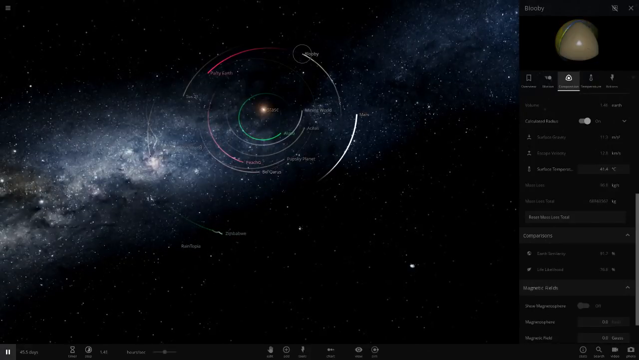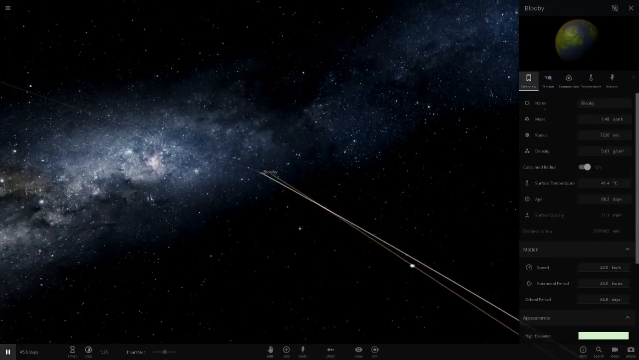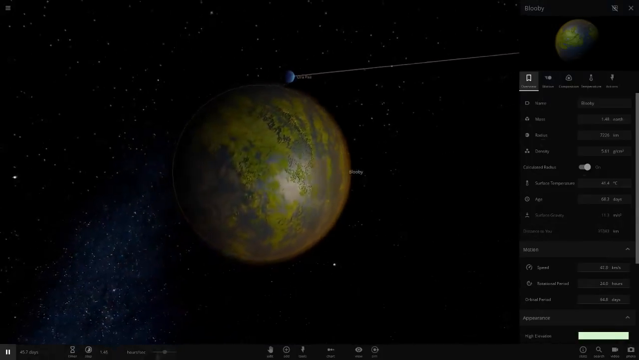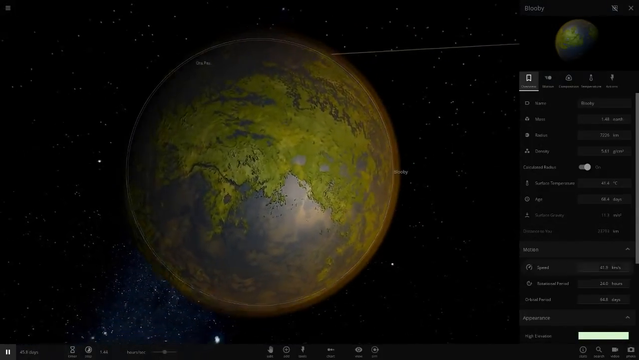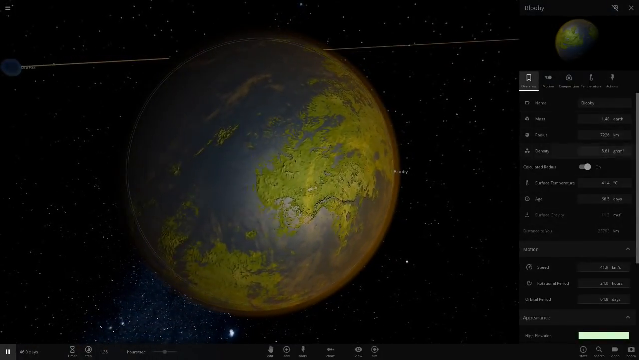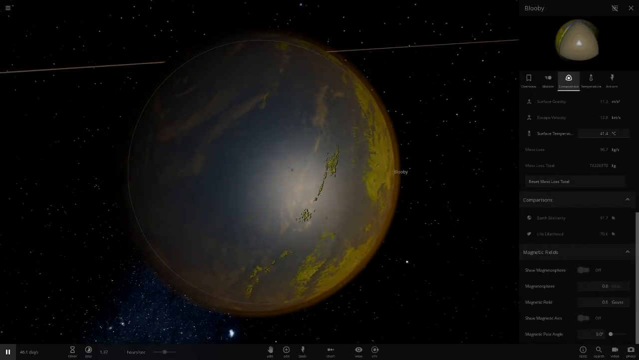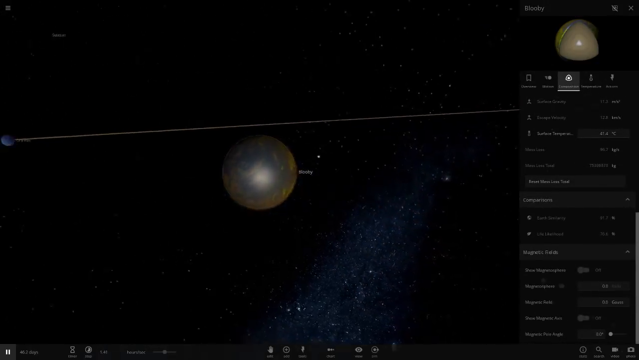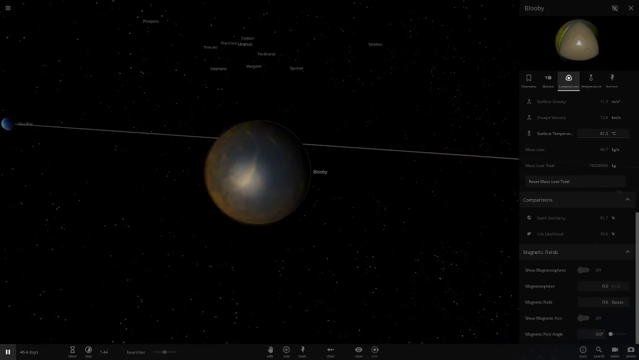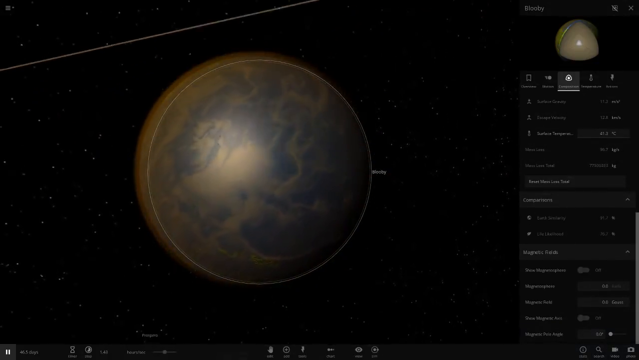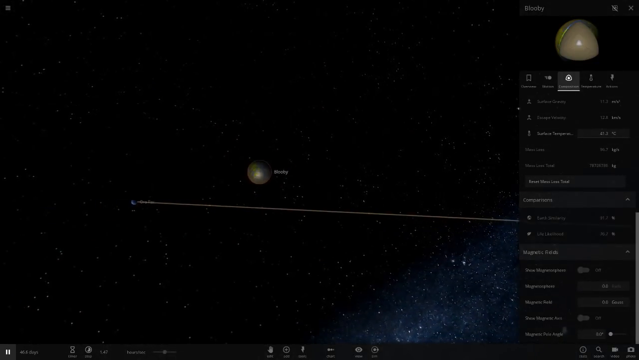Next up, we've got Blobby. Okay, let's see where we go over here. It looks like a yellow sort of atmosphere and clouds there. 41 degrees, so pretty hot here, actually. 91, then 76 on those stats, okay. It's rotating in a weird way as well. Look how it's spinning. They've got one of the poles there. Yeah, this thing's spinning all over the place.